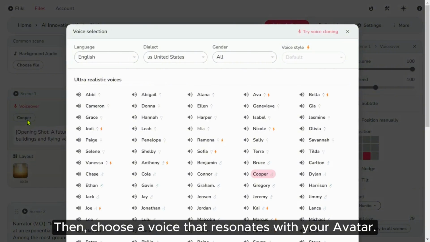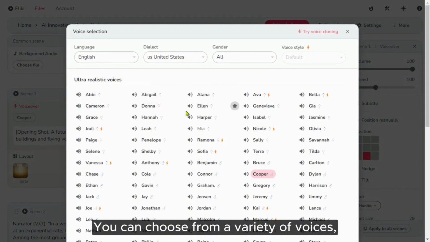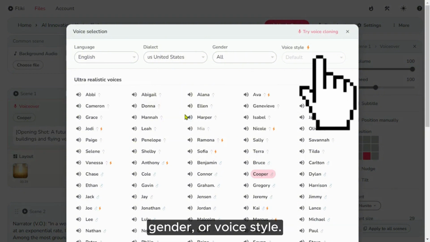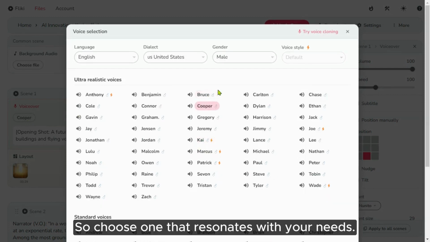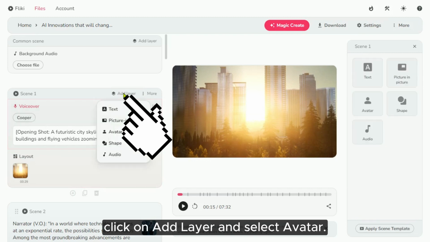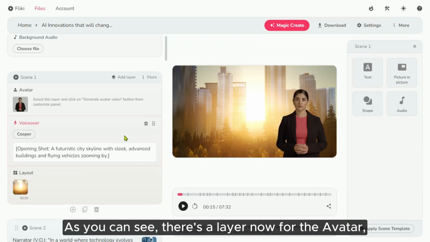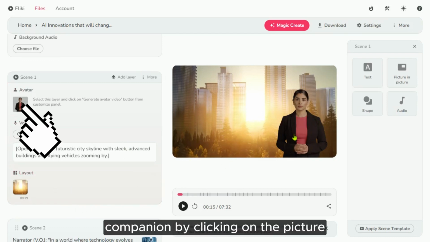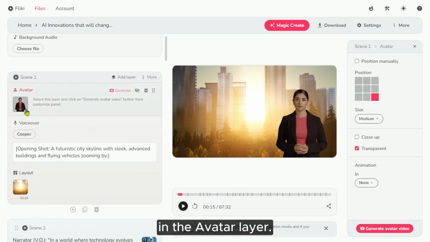Then choose a voice that resonates with your avatar. You can choose from a variety of voices, whether you need a specific language, dialect, gender, or voice style. So choose one that resonates with your needs. After you've chosen a voiceover, click on Add Layer and select Avatar. As you can see, there's a layer now for the avatar, and in the preview section, a default avatar is also shown.